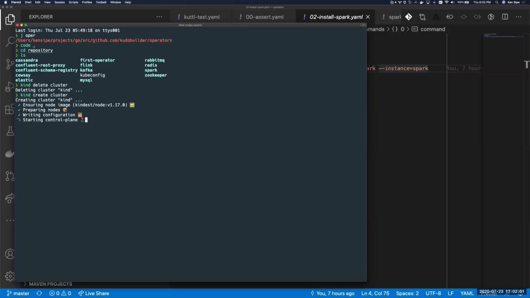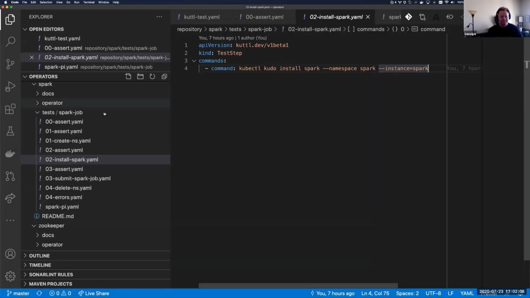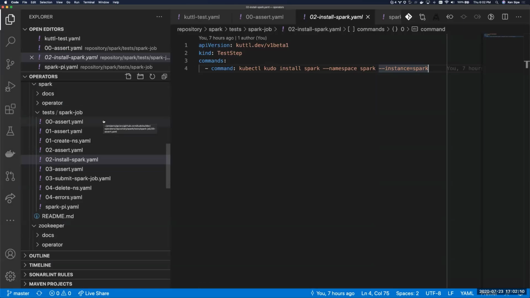I have a quick question. Yeah, please. If you go back to your list of tests, I guess these are just run sequentially, because I see a couple of 1s and a couple of 2s and a couple of 3s. So they're just run as they're sorted.